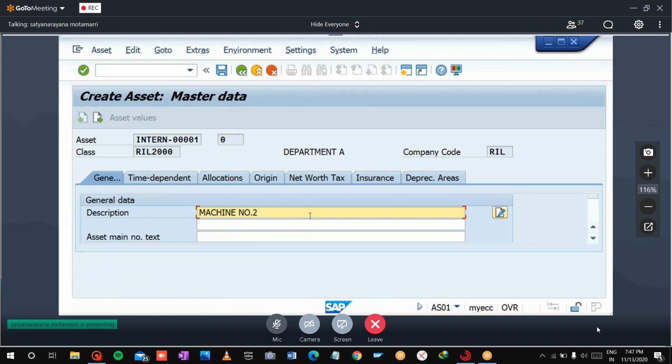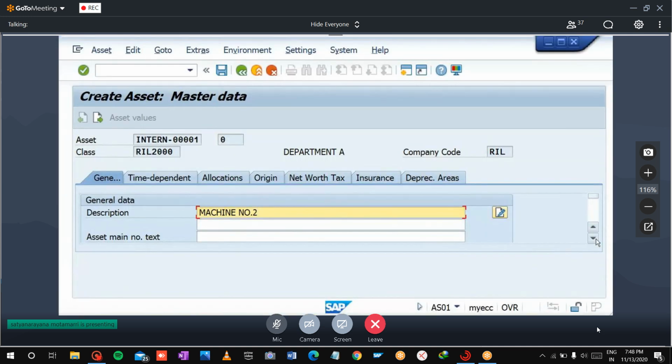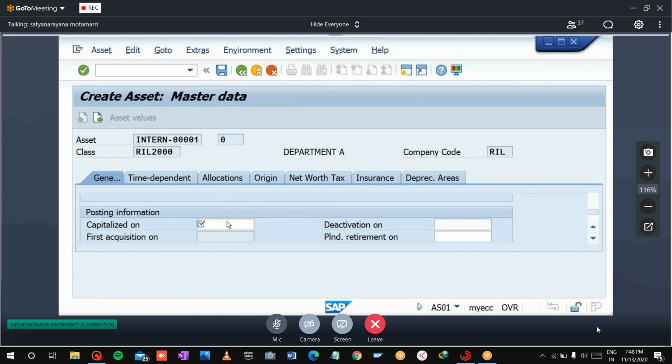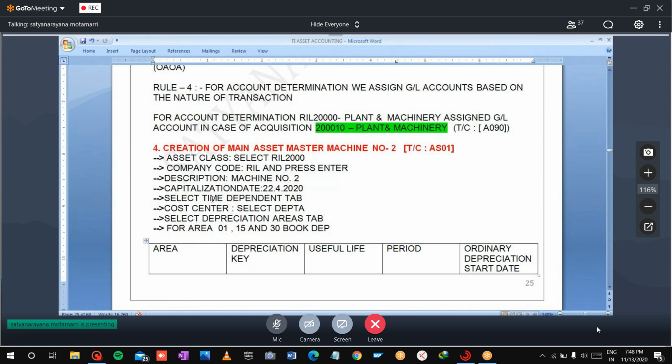You can capitalize any date, but I'll give whatever date I have specified here so that whatever depreciation I show, whether it's calculated correctly or not, we can see practically. This is capitalized on 22/4/2020, any date. Select time dependent tab.